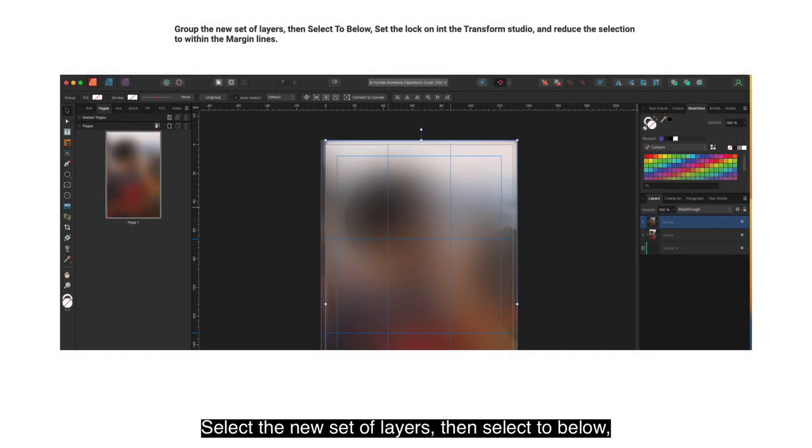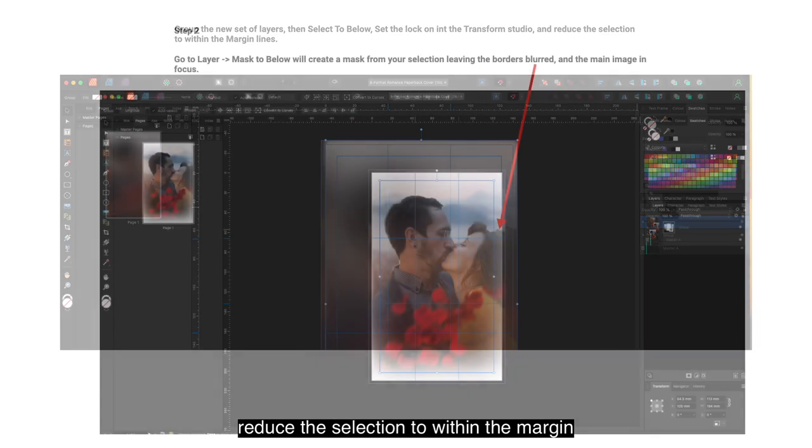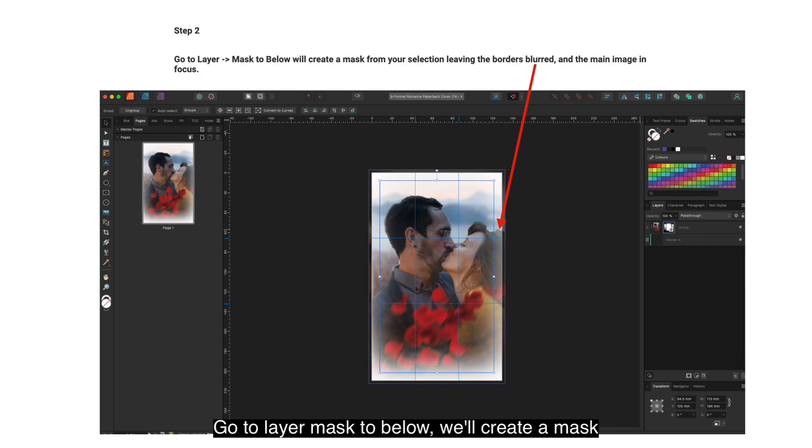Group the new set of layers, then select to below, set the lock on in the Transform Studio, and reduce the selection to within the margin lines. Go to Layer Mask to Below will create a mask from your selection, leaving the borders blurred and the main image in focus.